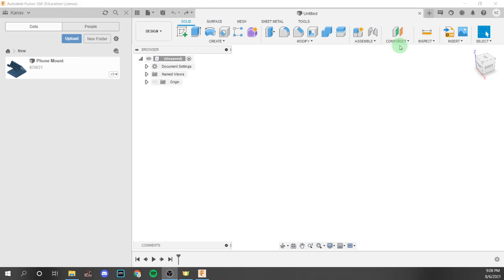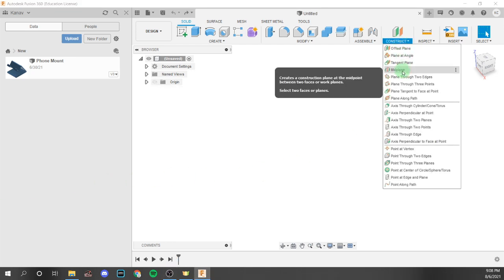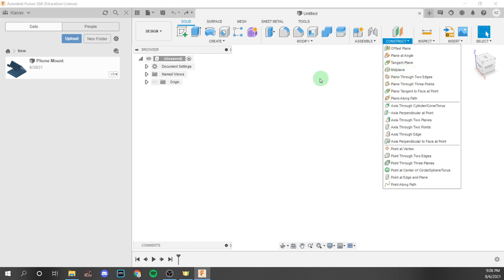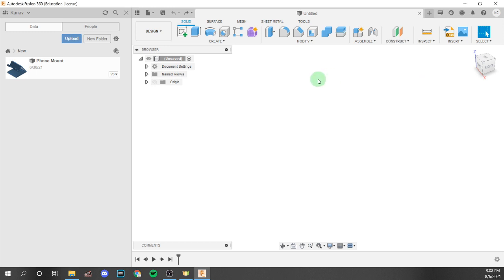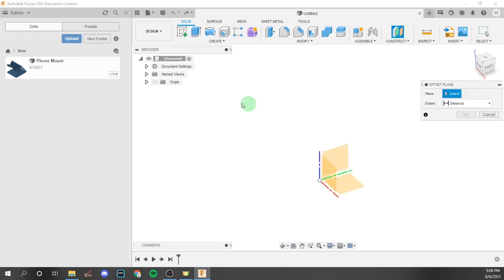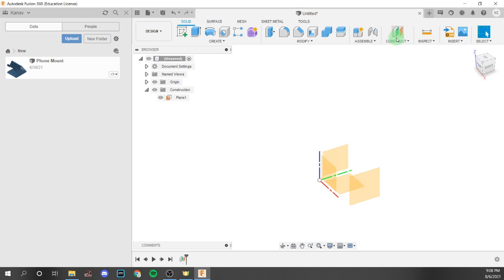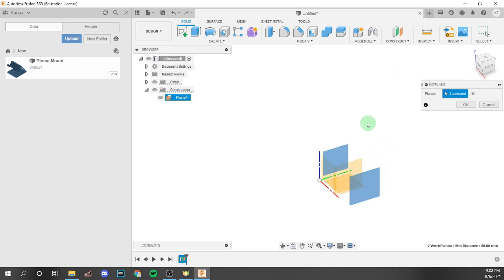So one other thing I forgot to mention is going to be the midplane. So the midplane is basically where you have two faces, and you can create a plane that is right in the middle of it. So to show what this is, we're going to click the construction tool and unhide the origin. And I'm going to put a plane that's right here, and it's going to be 15 millimeters. And what the midplane will do is, if you select two planes, you will create a third plane that's right in the middle of it.